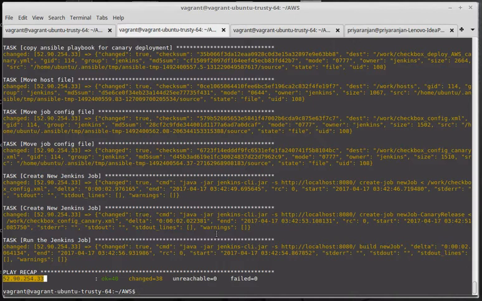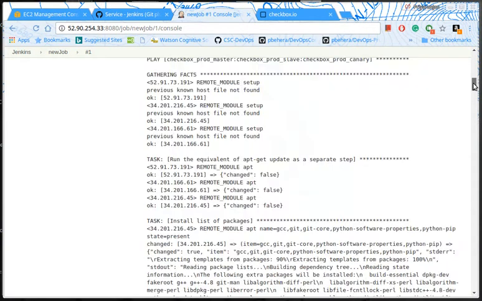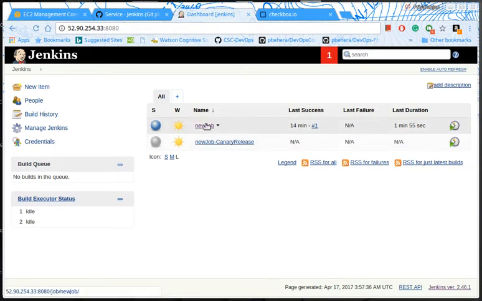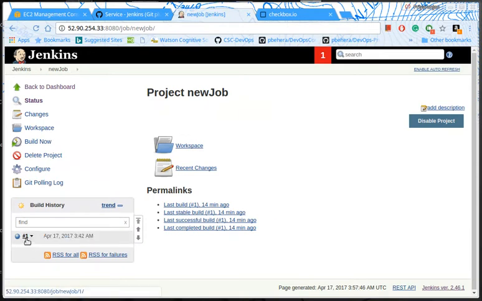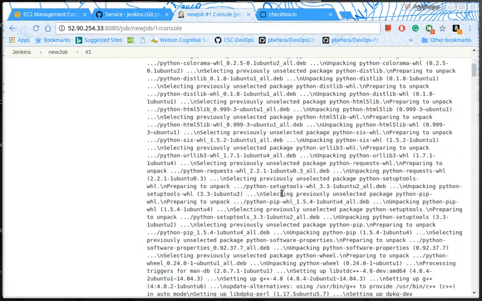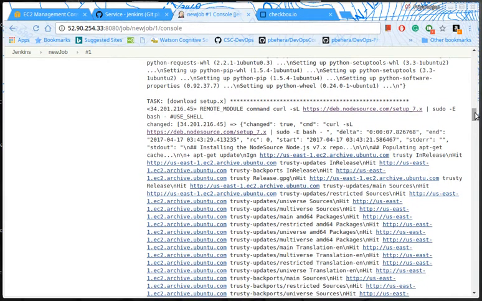We can have a look at this in the AWS instance. So this is the Jenkins server that we have here, and we can see that there are two jobs created here, a new job and new job canary release. We are mostly concerned about the new job here. So if you go here and have a look, the first build trigger has run successfully. If you look at the console output, we can see that it does an npm install of the application and then triggers the YAML file that is used to deploy the application into the production servers.